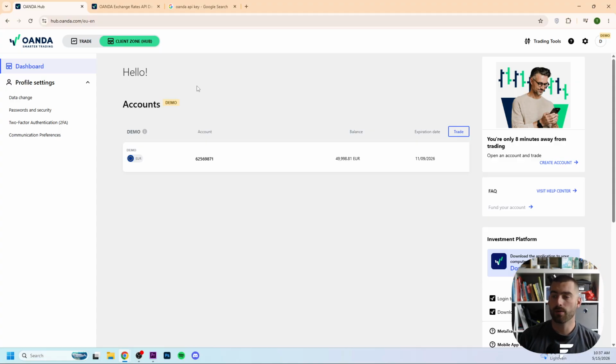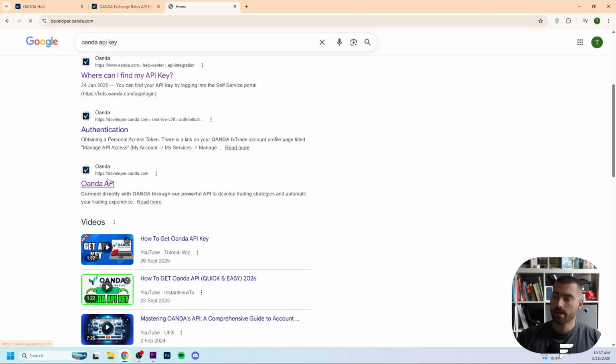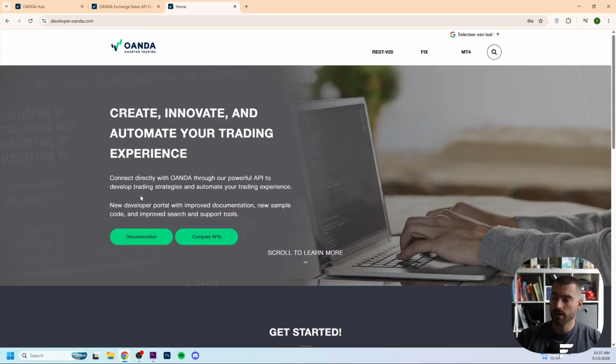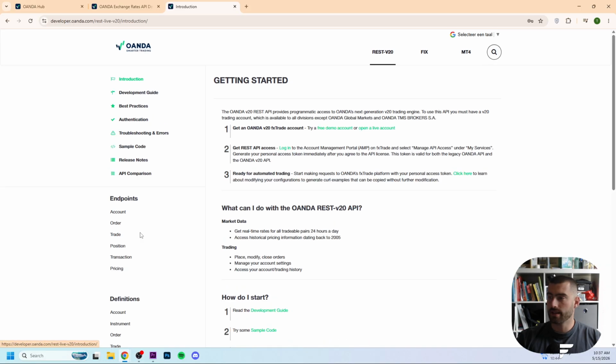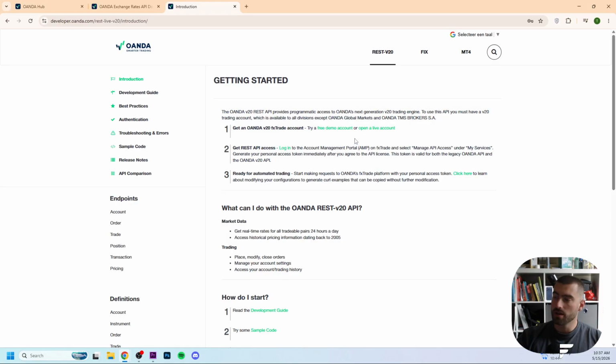I will help you out with how to get the API key from Oanda. If you want to do this, we go to Google and I googled Oanda API key, and then I clicked right here on this one. Then we click on documentation.